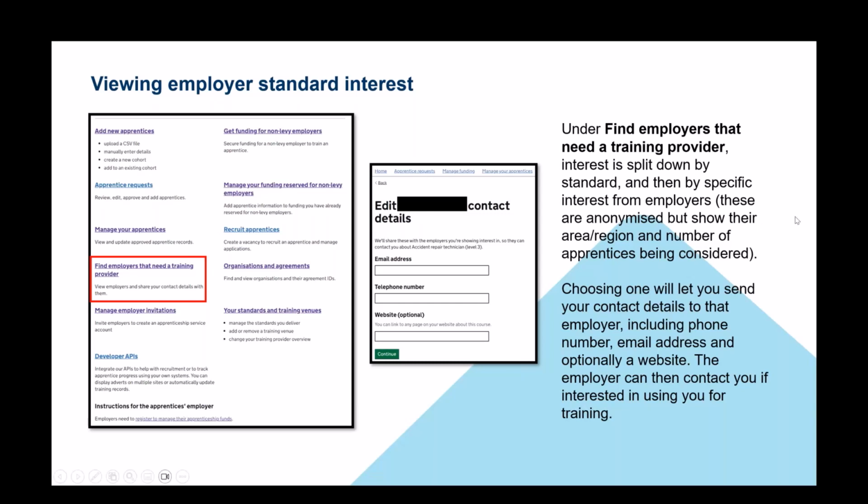So I'm going to pause there, and I'm going to pass back to Rob to show how to add an apprentice with an account. Over to you, Rob.